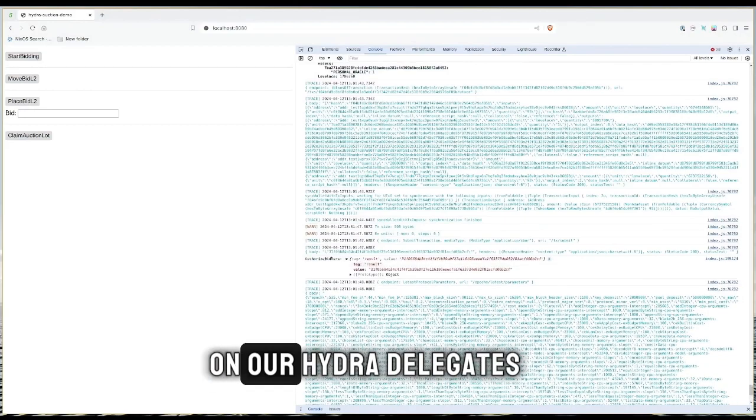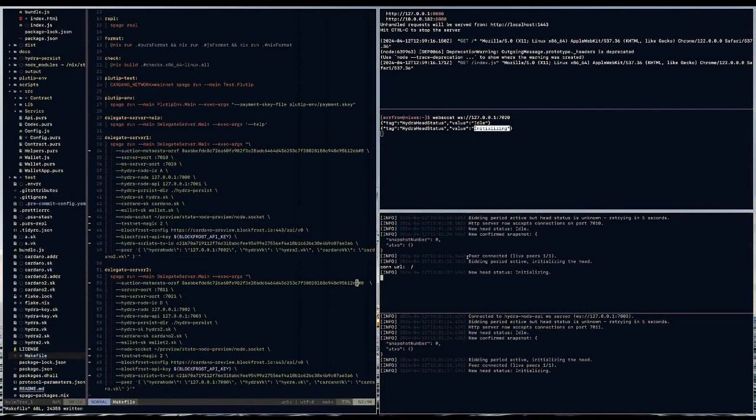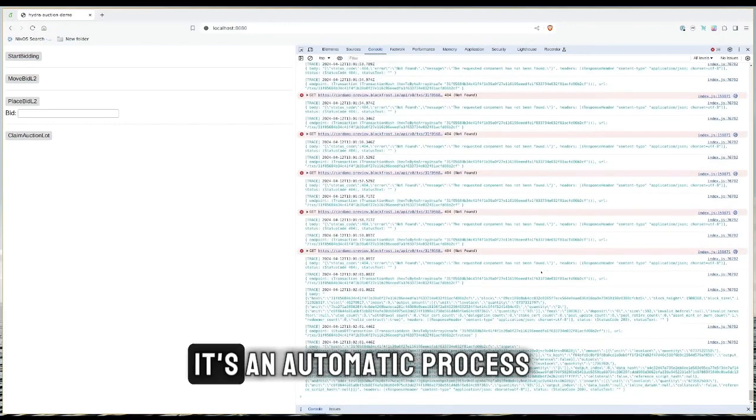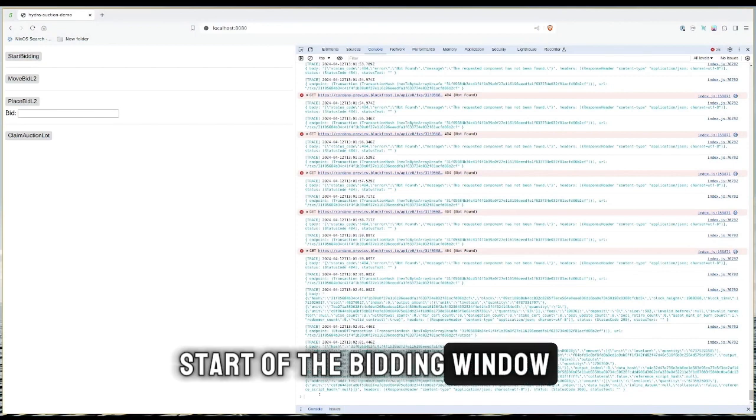Let's check back in on our Hydra delegates. We can see that they've moved the head state to initializing. This means that they're ready to start the auction whenever. This isn't a result of the authorized bidding transaction that we just submitted. It's an automatic process that happens when we reach the start of the bidding window.